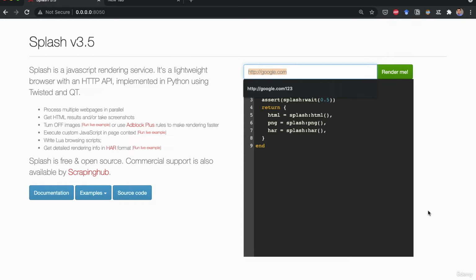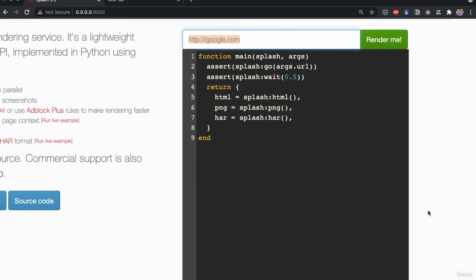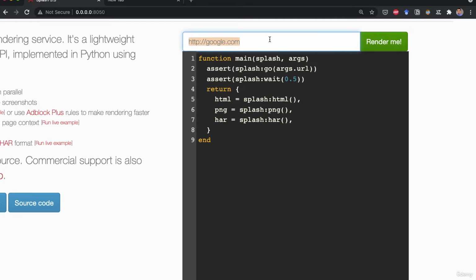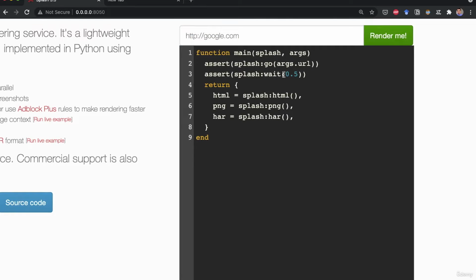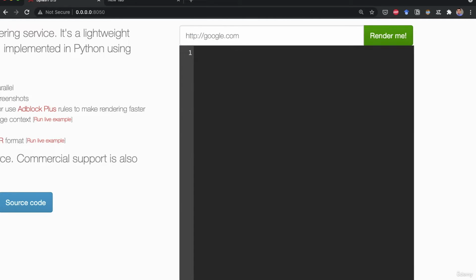I'm going to zoom in so you guys can see this code much better. And here you can see a demo code that appears every time you open Splash. I'm gonna delete it so we start writing code from scratch. Okay, what we're gonna do is use Splash to go to Google and get the HTML code and a screenshot of the website. To do so, let's define a function.